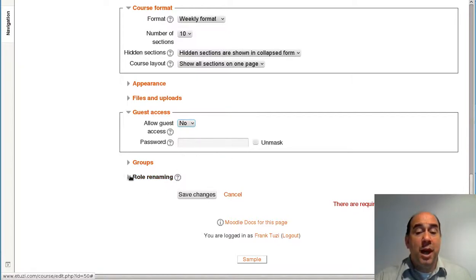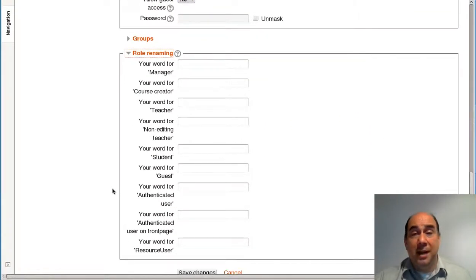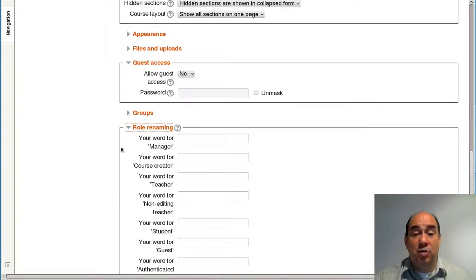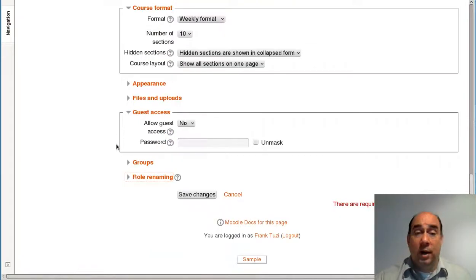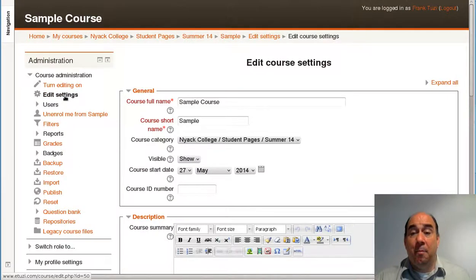I can change the names of the roles of the teachers, or the students or the guests, so that it fits more closely to your organization, whatever you're doing there. And that's basically the edit settings component. It's really just filling out the shell that you're going to fill stuff with. That's what the edit settings means.